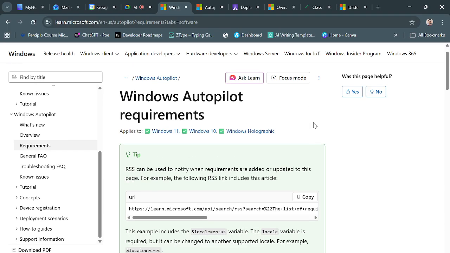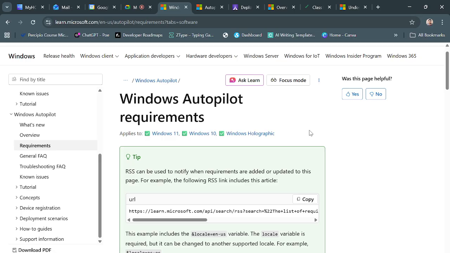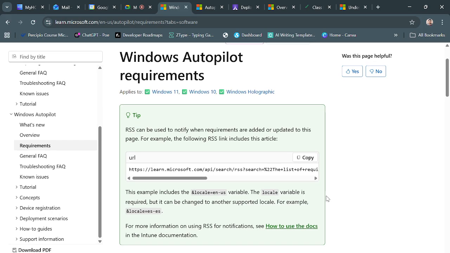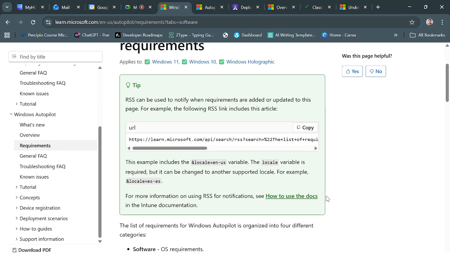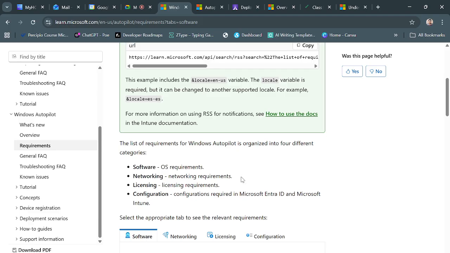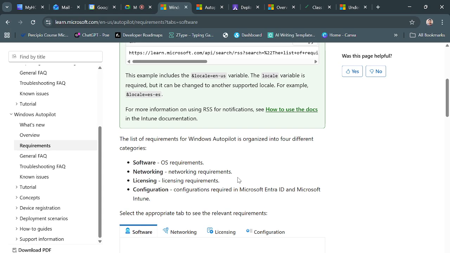So talking about Windows Autopilot requirement, if the organization is asking that you should configure a setting that should allow the users to enroll the devices without the intervention of the IT person. So there are four things which are required: software, then networking part, and then licensing, then configuration. So can anyone tell me that in the networking part, what are the ports which need to be enabled in the network to allow the autopilot enrollment? Port 80, port 443. Okay, anyone else?